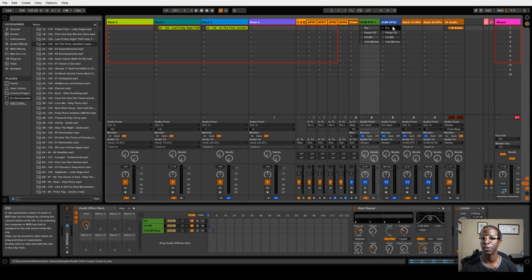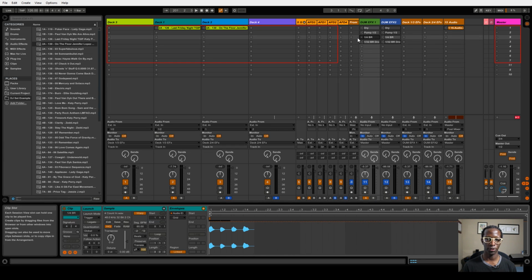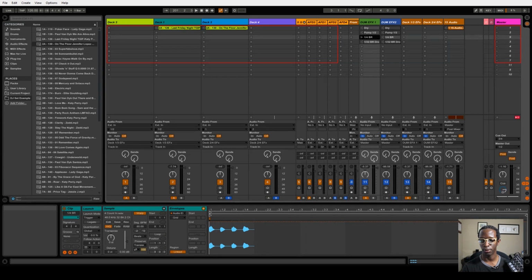This dry basically turns off all the effects. I have a beat repeat set up here. And basically what this will do is turn on the beat repeat for a total of up to 8 bars.